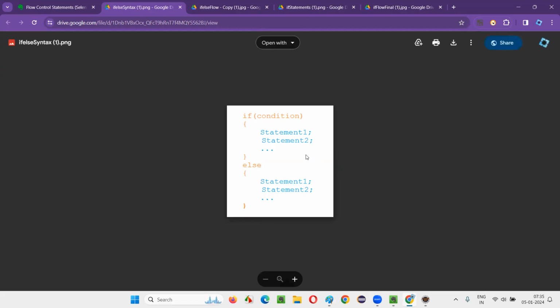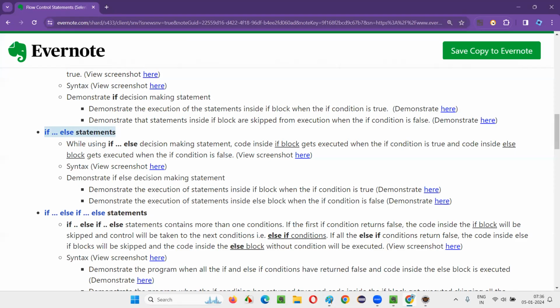So you see, after the if block is completed, the else block will start like this. The if block starts here and ends here, and then we have the else block, with its starting and ending. There are statements inside the if and else blocks. If the condition is true, if block statements will be executed and else block statements will be skipped. But if the condition is false, if block statements will be skipped and else block statements will be executed. These are if else selection statements.